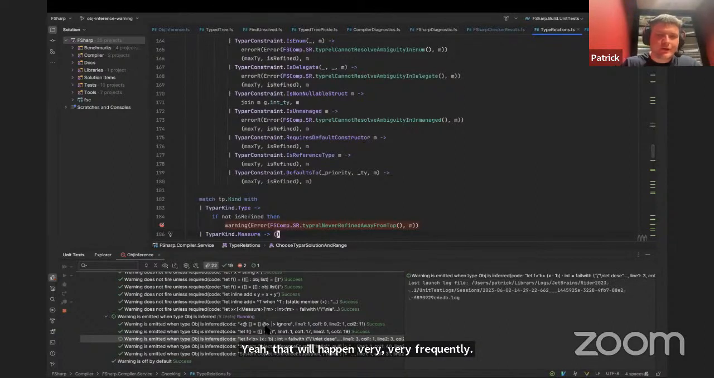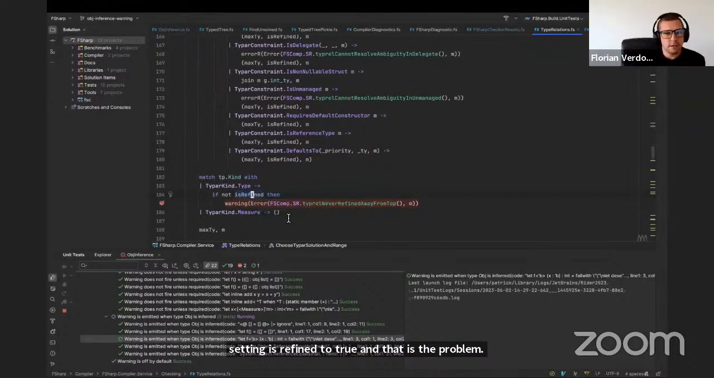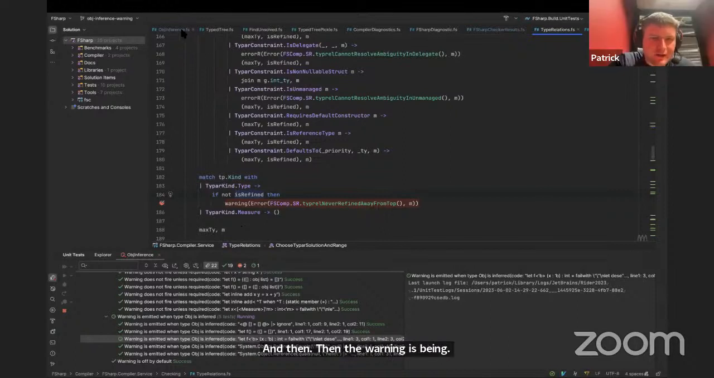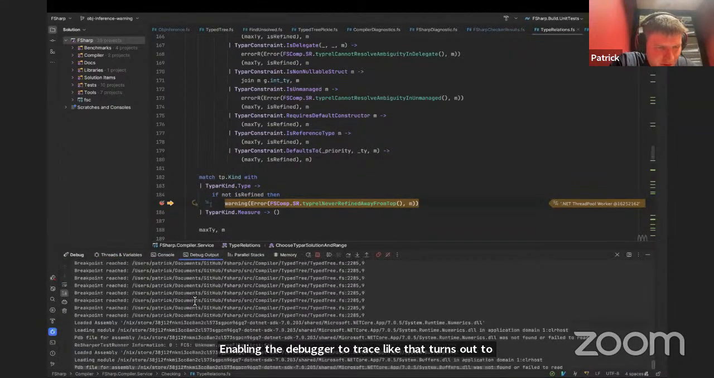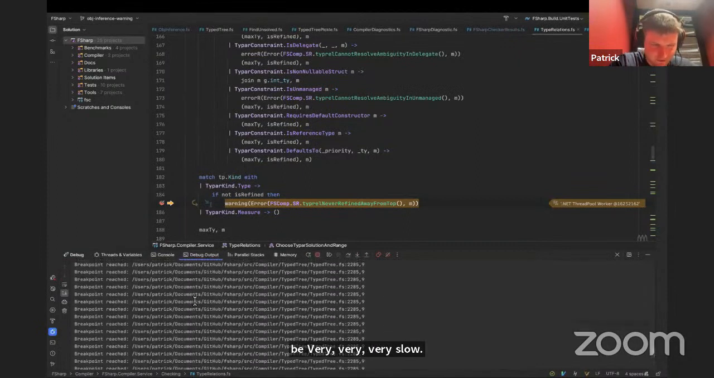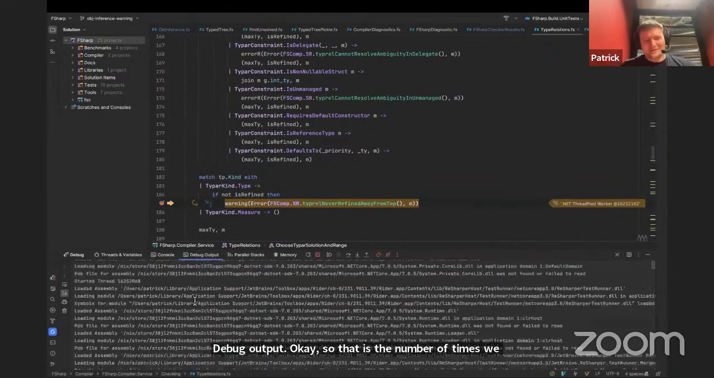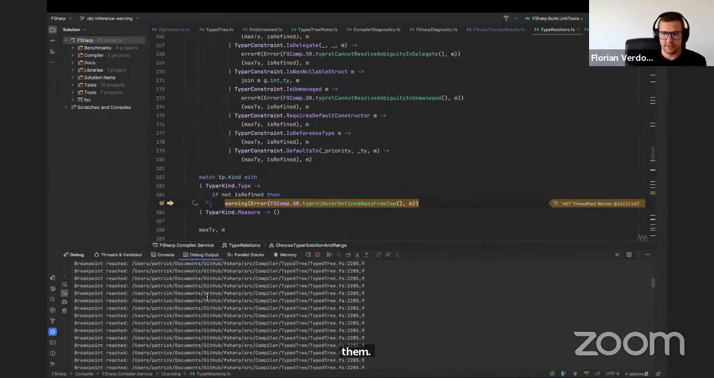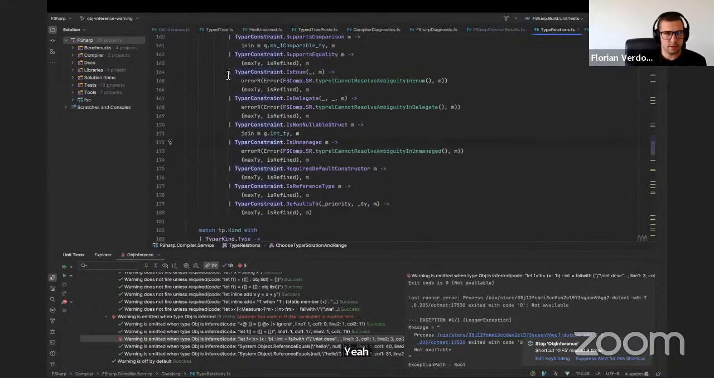So I believe the problem is that nothing is setting isRefine to true, and that is the problem. And right, then, exactly. Then the warning is being swallowed. Enabling the debugger to trace like that turns out to be very, very slow. Debug outputs. Okay, so that is the number of times we constructed this thing. Lots and lots of them. It most likely happens when some assemblies are loaded. So let's probably not go down that path for now.